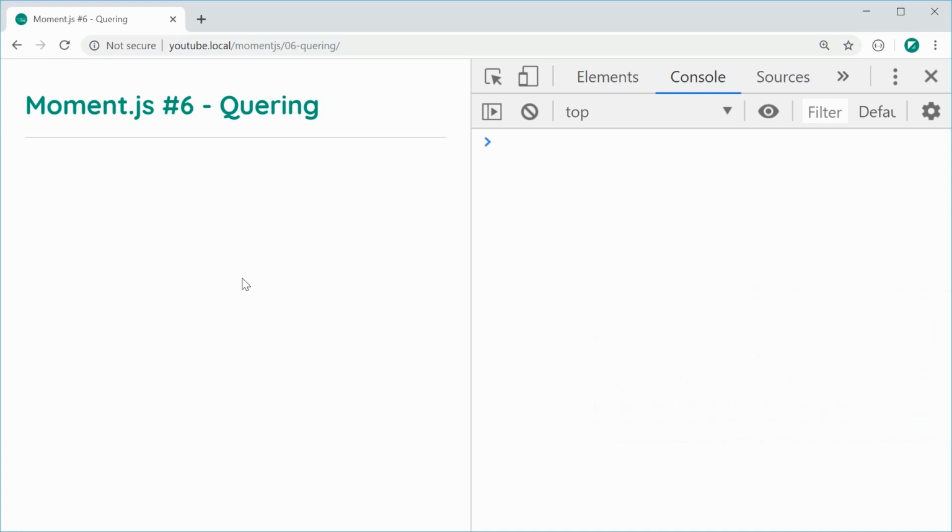This one is going to be about querying your moment objects. So for example, doing things like checking if a moment is before another moment or after, between, things like that. So basically it's going to be about querying or asking questions about your moment objects.